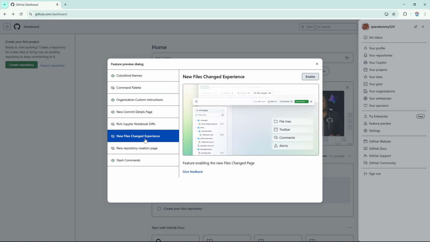On the top right of this section, you'll notice an Enable button. Clicking this button will activate the feature for your account, giving you access to the latest interface designed to improve how you interact with changed files in your projects. And that's it. You've successfully enabled the New Files Changed Experience feature on GitHub.